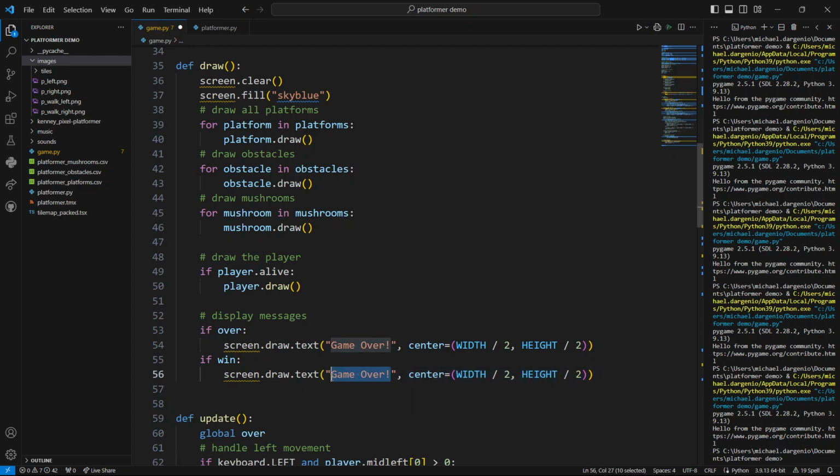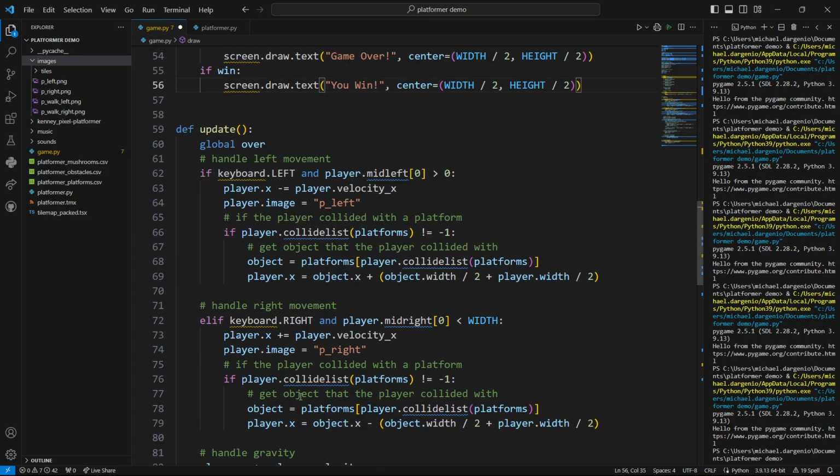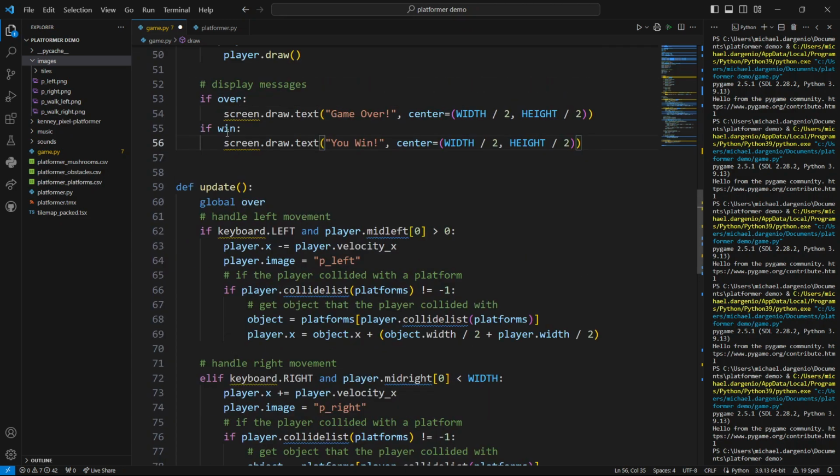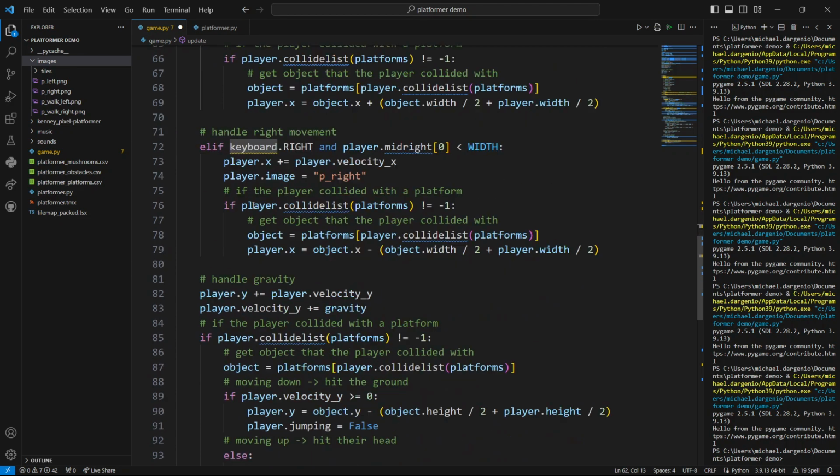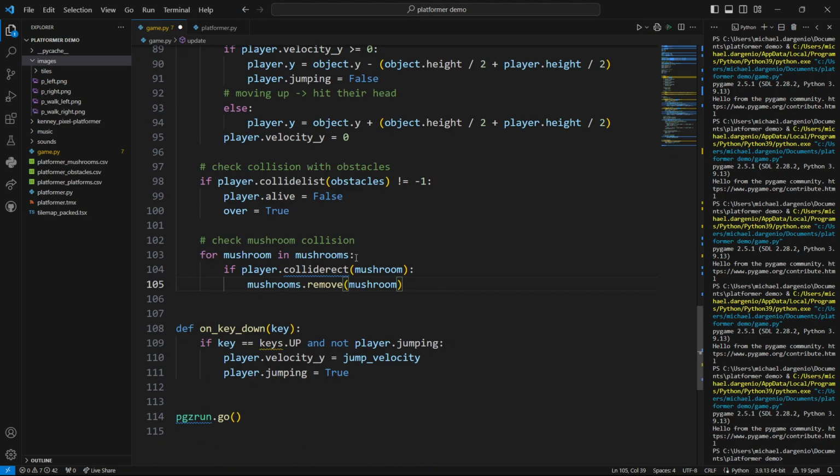But instead of game over, we'll just say you win, like this. And then we just need to figure out where we're going to set when to be true. So it's a global variable. We're going to set it inside of update. So I'm going to say global over and global when. And then down here, if they've collected all the mushrooms, then we'll say that they won.